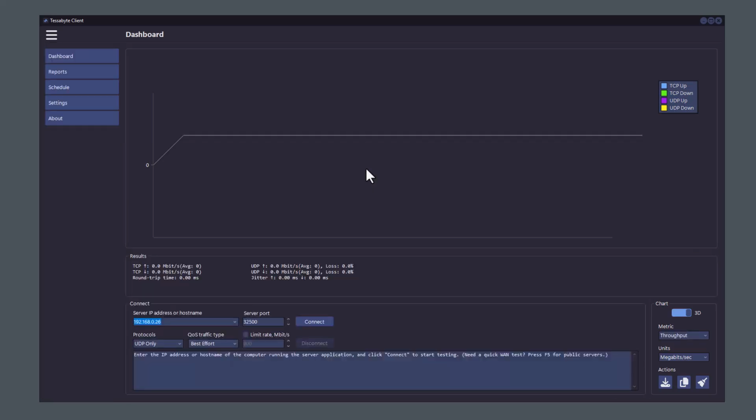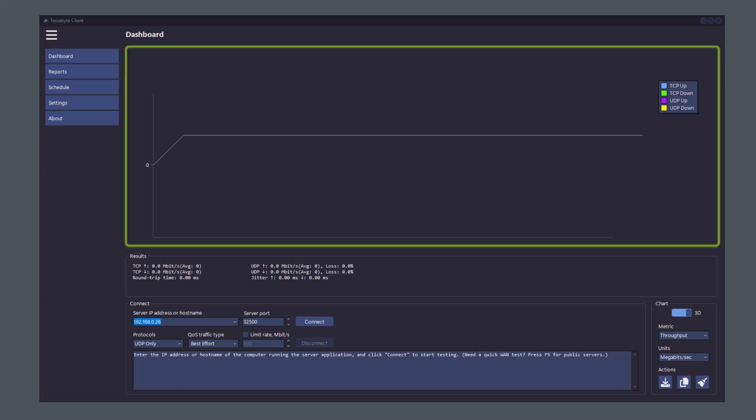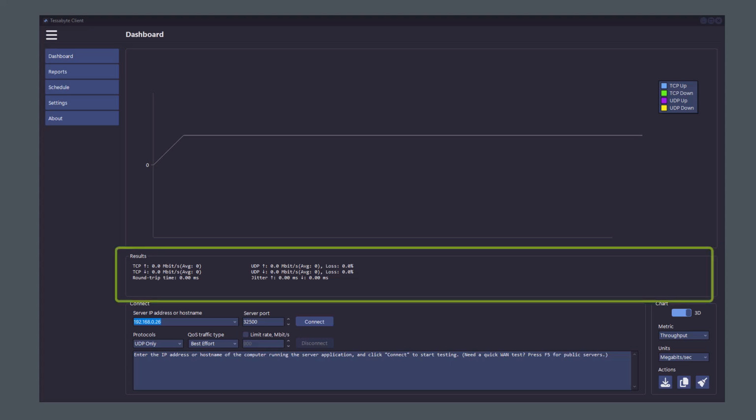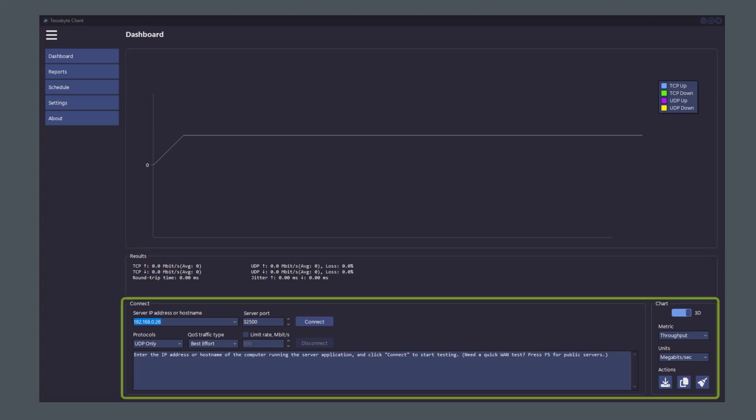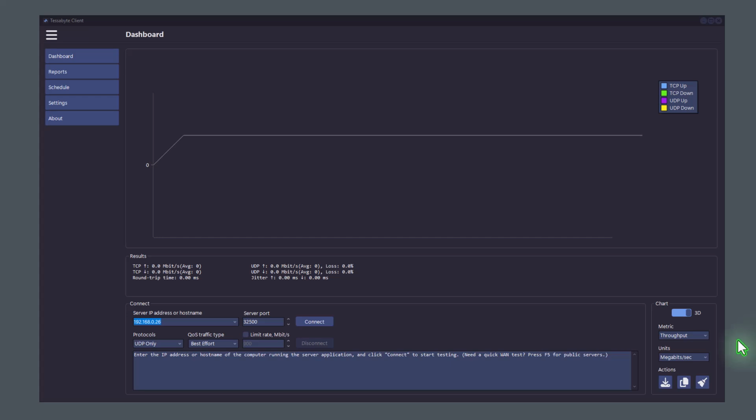Next, I'll switch over to the client machine and launch Tessabyte Client. When you open up Tessabyte Client application, you'll see the main dashboard. The top pane displays a real-time performance chart. The middle pane shows detailed test results, and the bottom pane allows you to configure your network test. The metric drop-down list allows you to select which data subset to display: throughput, UDP packet loss, round trip time, or jitter.